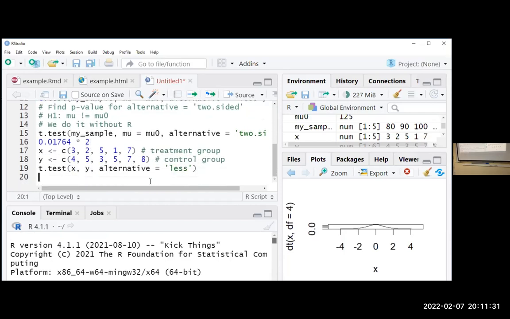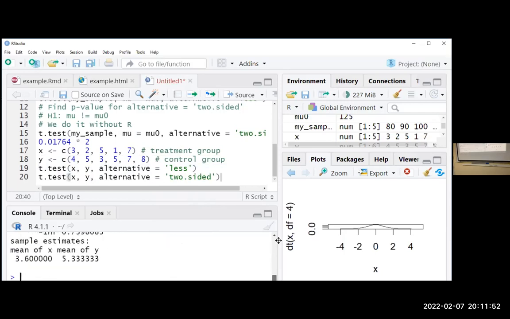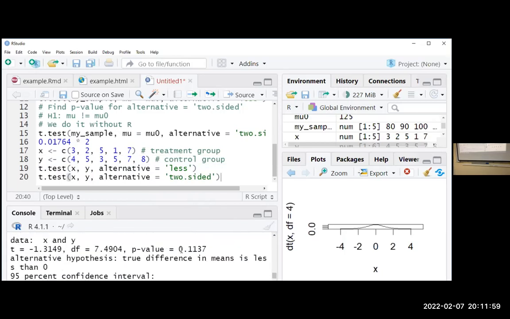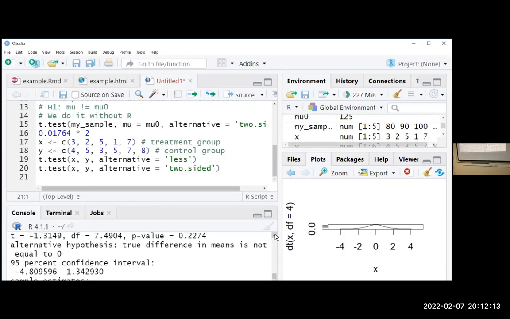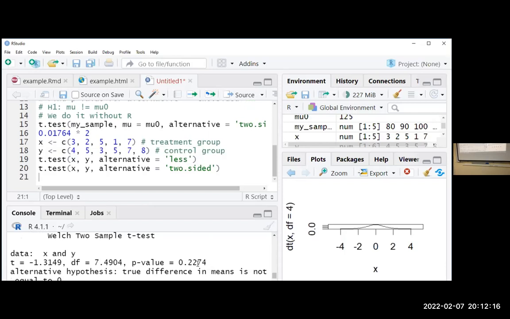So let us try something else. Again, just as an exercise, let us find what happens with a two-sided alternative. How do you think? If we have p-value 0.11 for alternative less, what is the p-value for alternative two-sided? Yeah, it is twice as large as the previous one. And this is what we actually expected to see here.